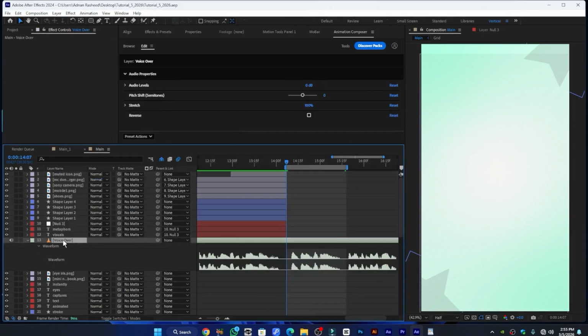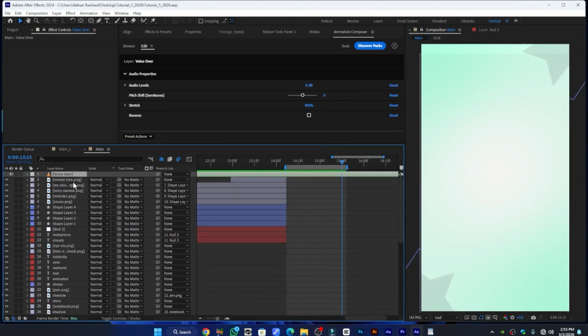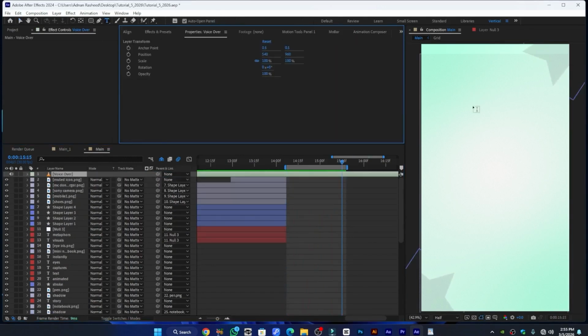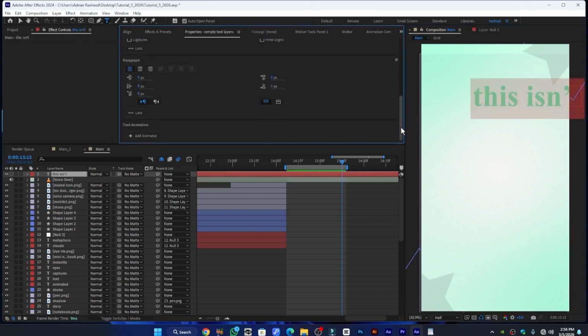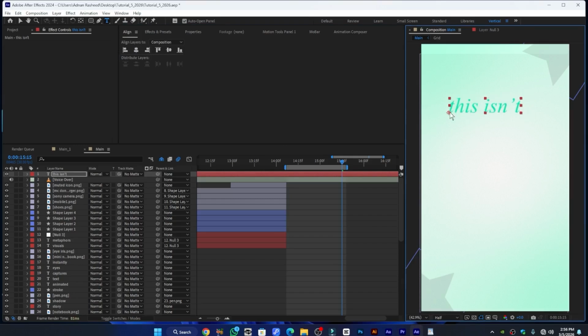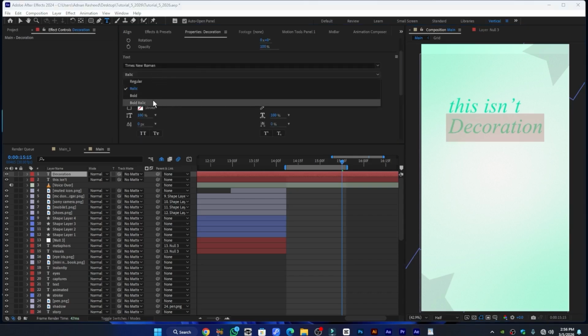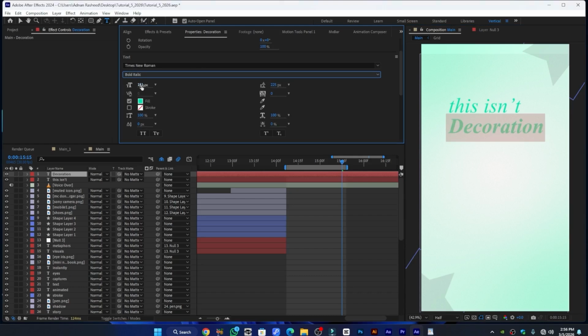Here I will also extend my work area and first listen to the audio. This isn't decoration. First select the text tool and type here, this isn't. And also decrease its size. Currently I am using the Times New Roman font and its italic family, and also set it vertically. Now press Ctrl D and duplicate this layer and type here decoration. By selecting this decoration text, change its style to bold italic. Here you can also increase or decrease its size.